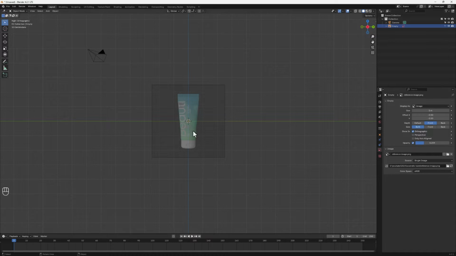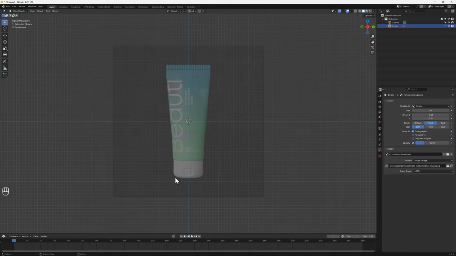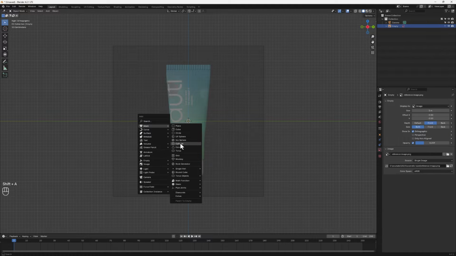So once we have our reference image in place and everything ready to go, first let's start by modeling the bottom part. So with the bottom part, we are going to use a cylinder. So first let's do Shift plus A, Mesh, and then let's add in a cylinder.